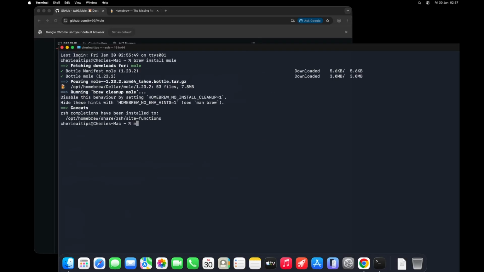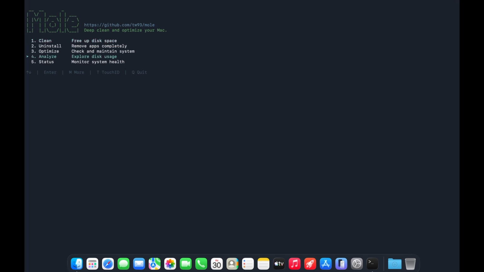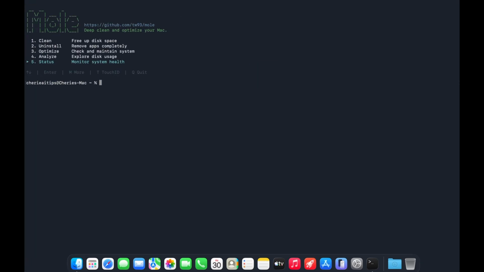Now, in the terminal, type either mole or mo. You'll be presented with several options. Let's start with option 5 to check the overall health of the system. As you can see, the disk is running out of space, but macOS doesn't tell us which files are responsible. This is where Mole becomes useful. Press Escape to exit the status screen.